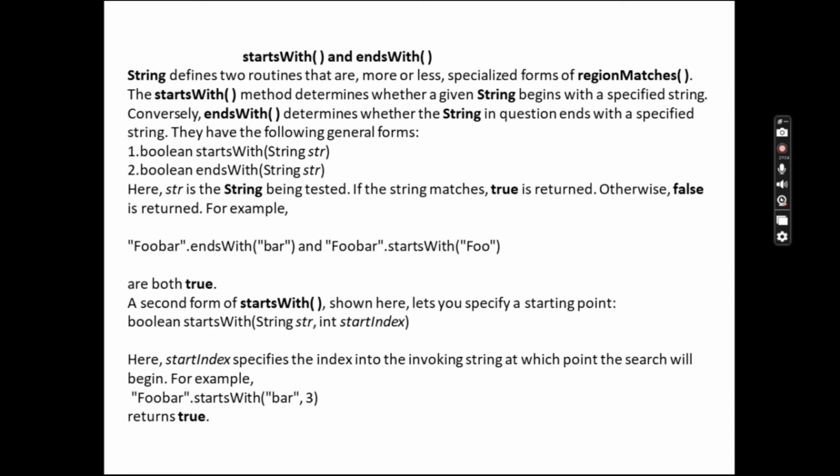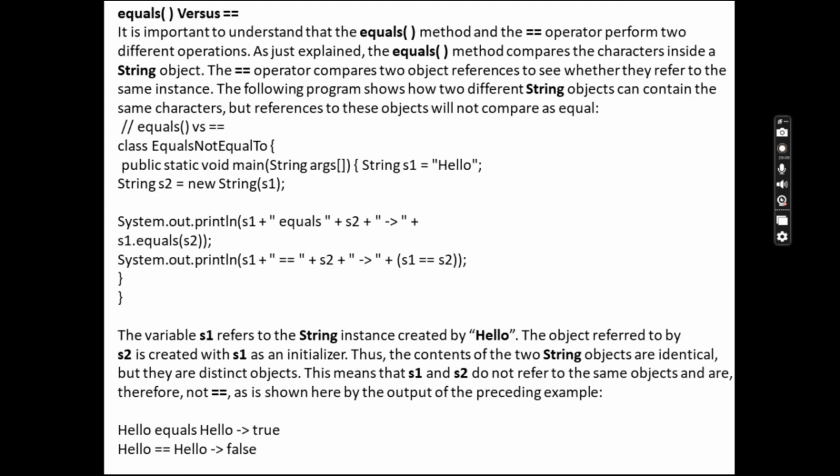At position 3, B is there. At position 4, A is there. And at position 5, R is there. So from 3 onwards up to the end of the string, there is a bar available. So it will return true.